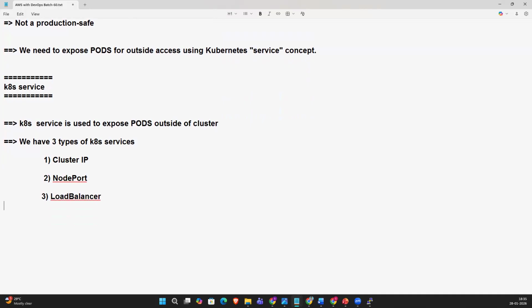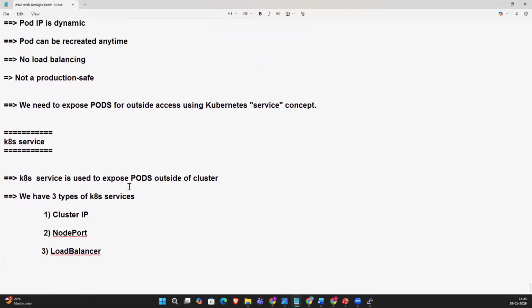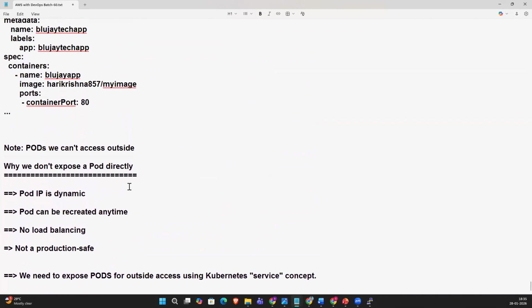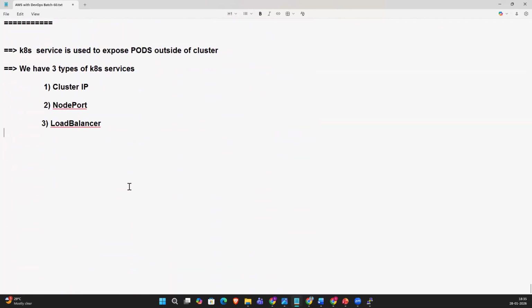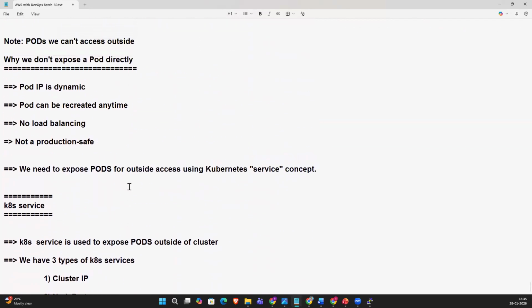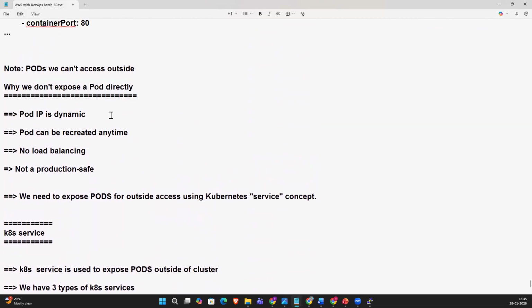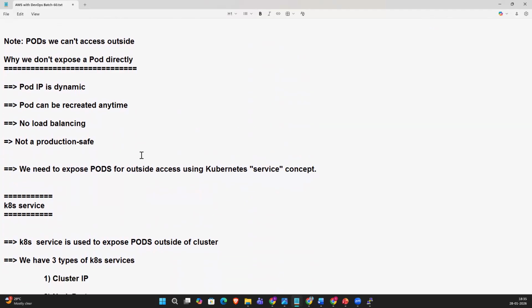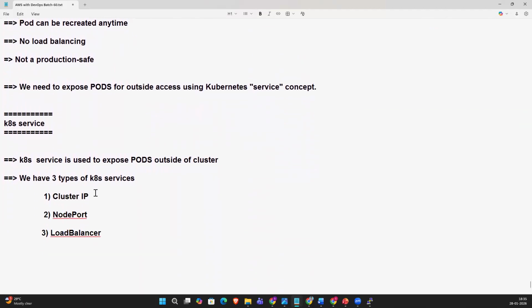We need to write the service manifest file to expose the pods. By default a pod has the cluster IP. Cluster IP exposes the pod within the cluster only, but not outside. By default a pod has the cluster IP, and that is the reason it is not exposed outside of the network.